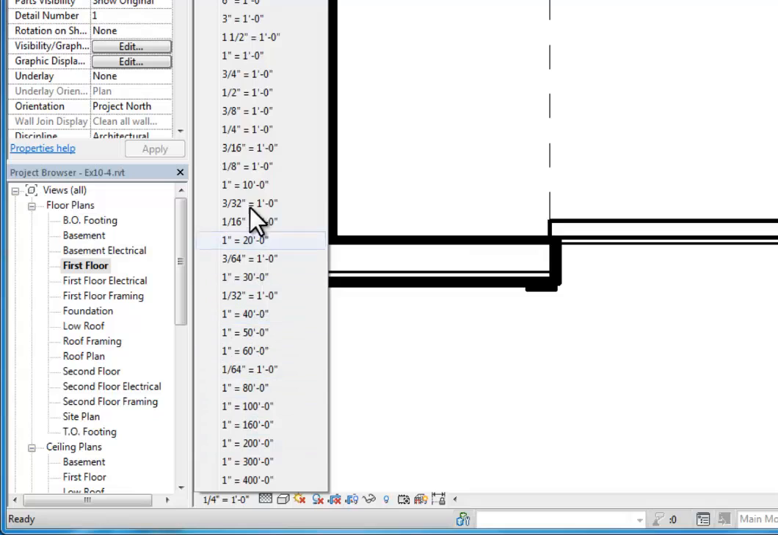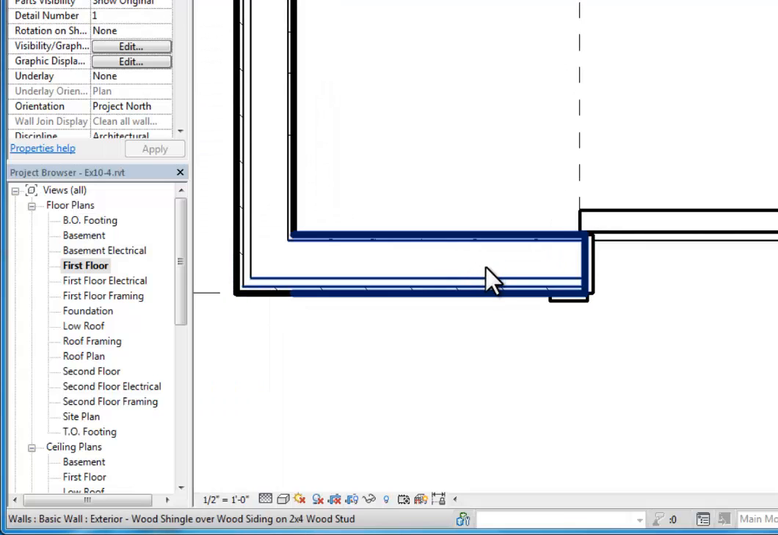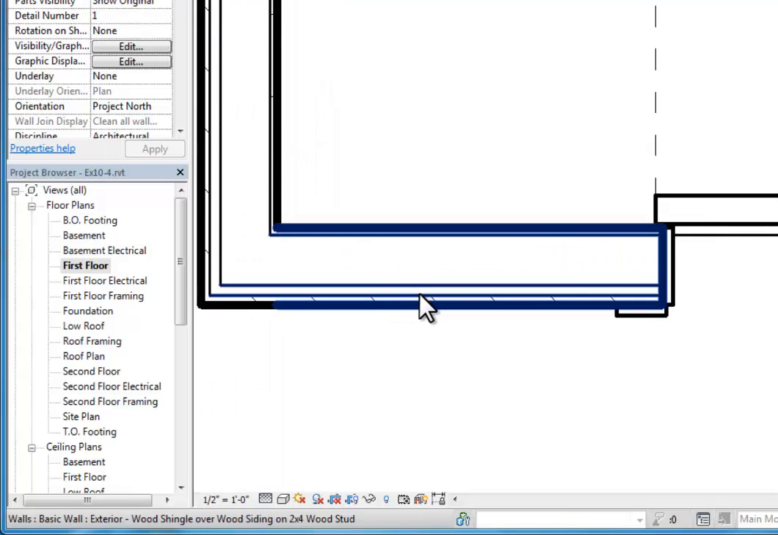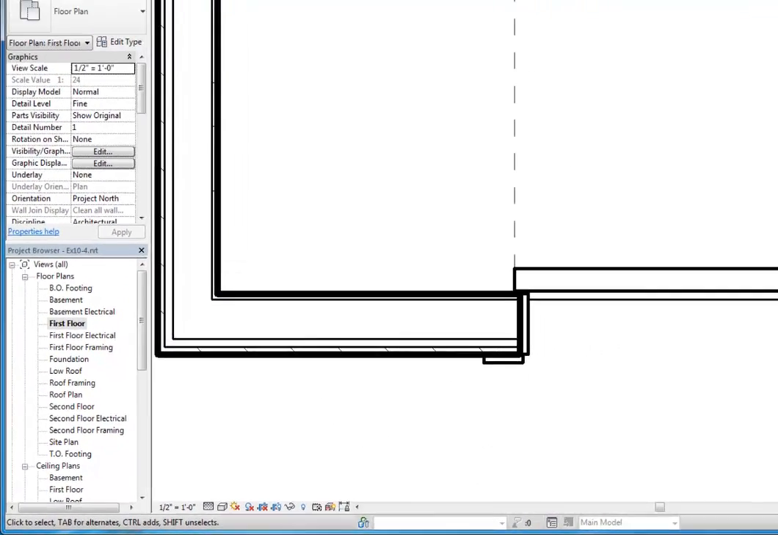So let's go to a 1/2 inch equals a foot. Let's double the size of this, and then we can see the layers a little bit better. So now you're actually able to see the plywood layer in here, you're able to see the siding, and you're able to see the drywall or the sheetrock that is to the inside. So again, that's the level of detail button.